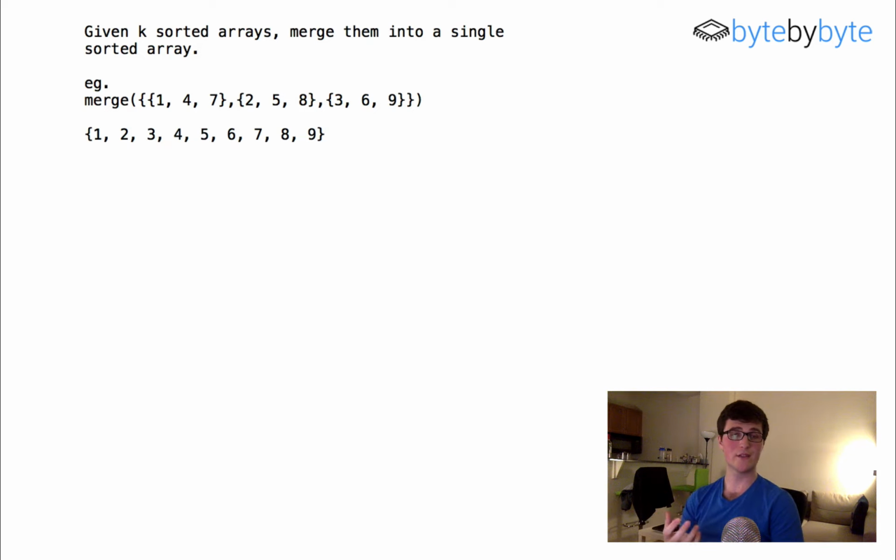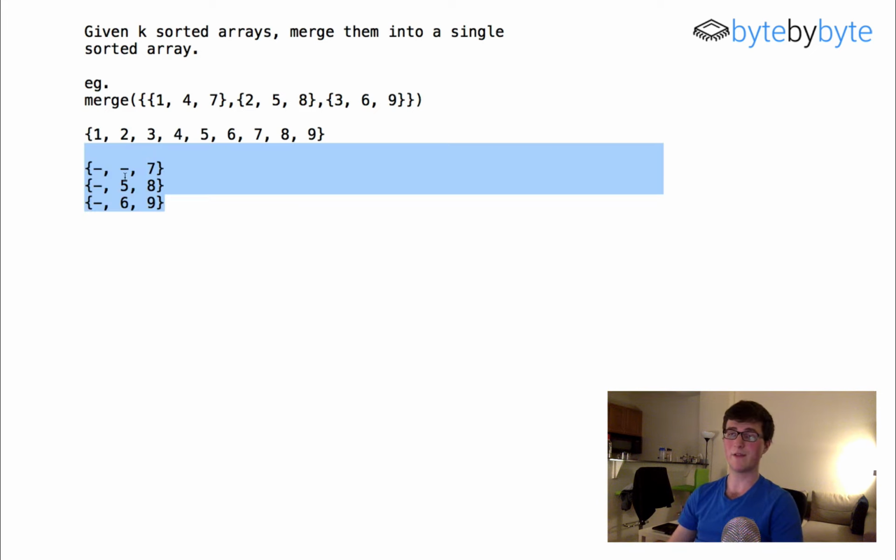The first thing we need to do is create a priority queue. I'm going to use the built-in priority queue class in Java, so I'm not going to implement that manually. But what we do need is priority queue nodes, and the reason for this is that we need more information than just the value.